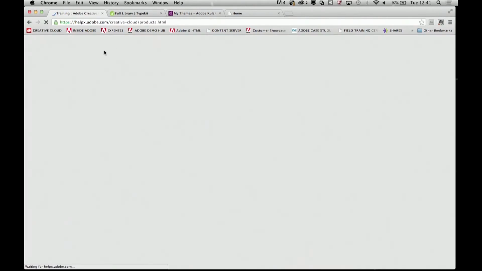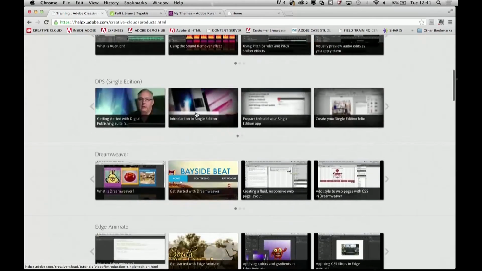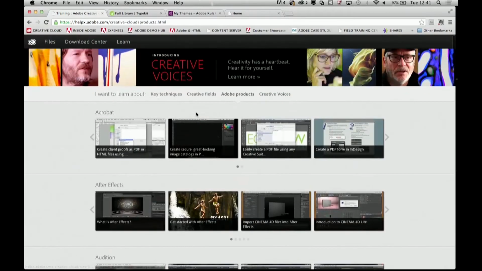I've also got my learning environment, where there's going to be a load of tutorials on different techniques, creative fields, the products themselves, and lots of workflow solutions as well. So for example, how to publish an application to a mobile device.